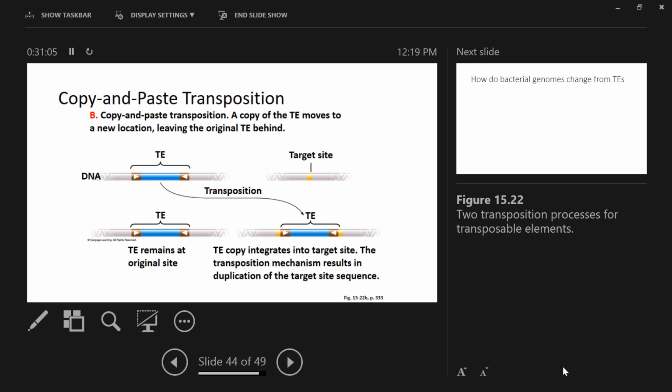So the last two questions we need to deal with are how do transposable elements impact bacterial genomes, and how do transposable elements impact eukaryotic genomes? Yeah, I want to know what cuts them out. A machine. There's a molecular machine that will cut them out and reinsert them somewhere else.